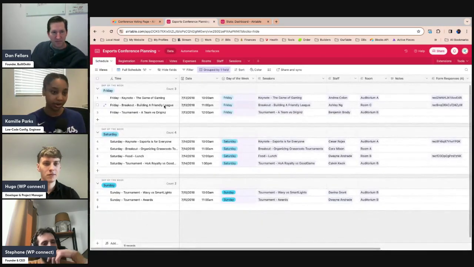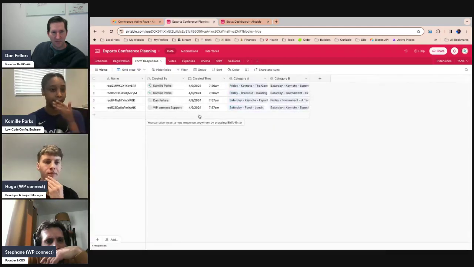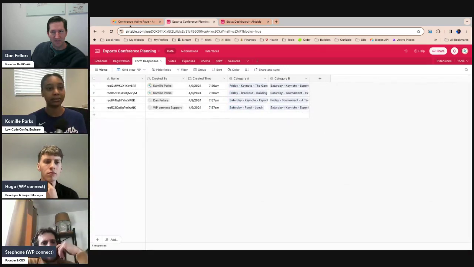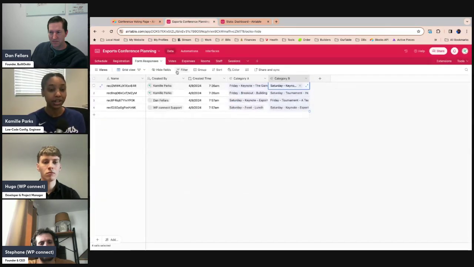Really simply, here are all of the things that could be voted on. These are just the different sessions of the conference. And here is the table that gets filled out when you submit a form. All it really is is exactly what the form showed: category A, category B. Because I have the form set so that you must be logged in to use it, I am capturing the email used.